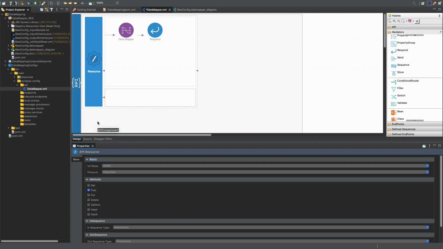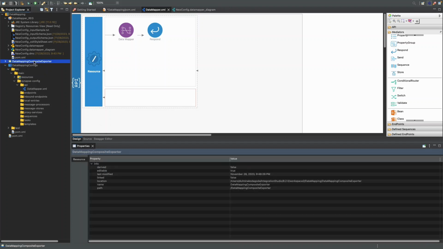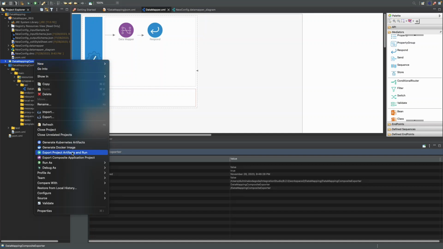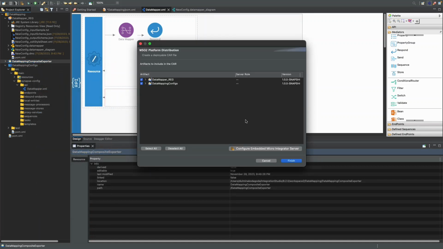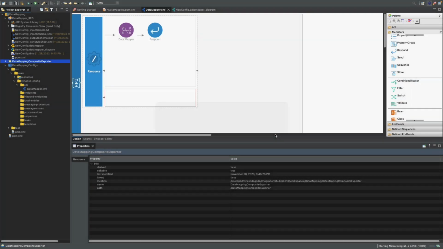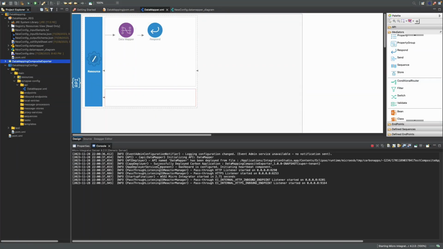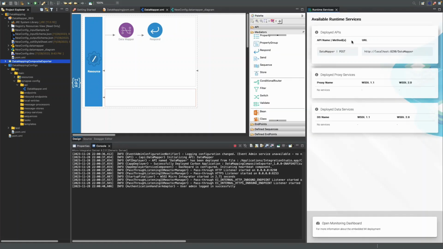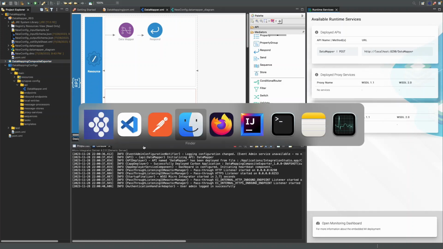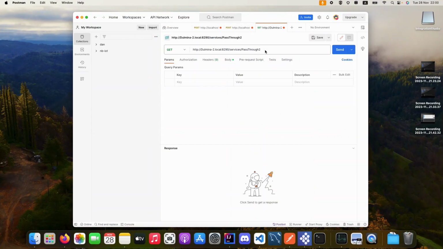That's it. Save the project and click on this composite exporter, right click on that and run. Select these two and click finish, save and run. Okay, so the service is up. You can see the deployed services here. You can just copy the URL for that, which will be on localhost.